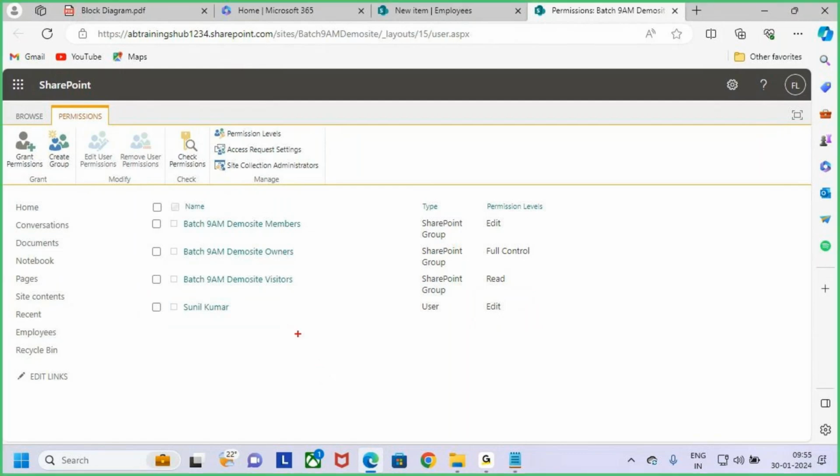So first of all, let me go and create some groups here, guys. Now see, whenever you create a SharePoint site, by default, SharePoint is creating 3 groups. What is that group? Batch 9 a.m. demo site, members. This group is for whom? Members. Members is nothing but an editor. It is creating another group. What's the group name? Owners group. Full control. It is going to create one more group. What's that group? Visitor. So what is the role here? Read. Visitor means he is able to see what is happening. He is not able to do anything.